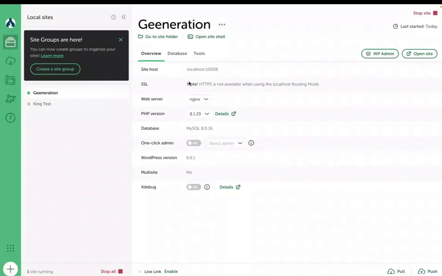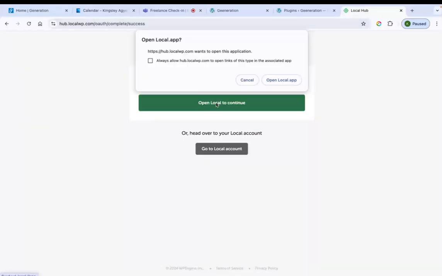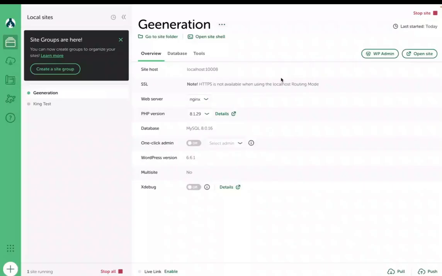Below it, you see something that says live link here. So you click on enable, then it generates a live link for you. But in case you haven't logged in with your local account, you have to. So when you click on enable, they will ask you to log in. It takes you to a page where you log in, which I just did to save time. Once it logs you in, you click on open local to continue, and then it opens back, and now you can enable it.